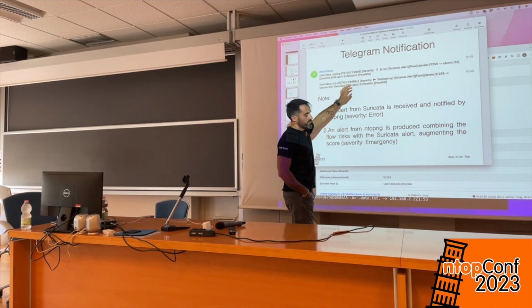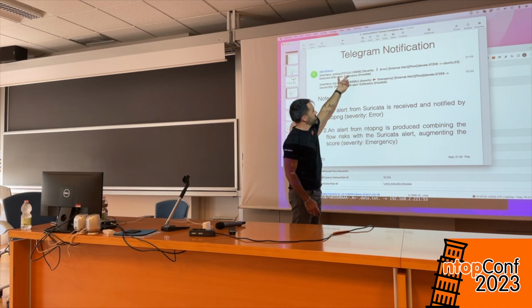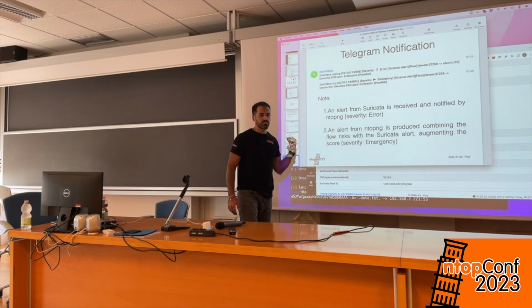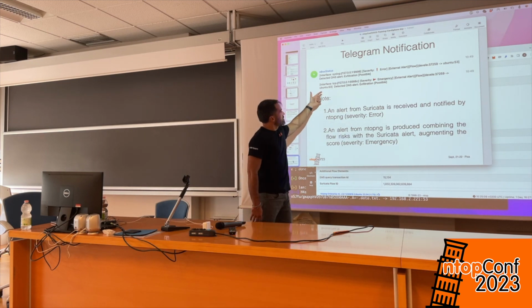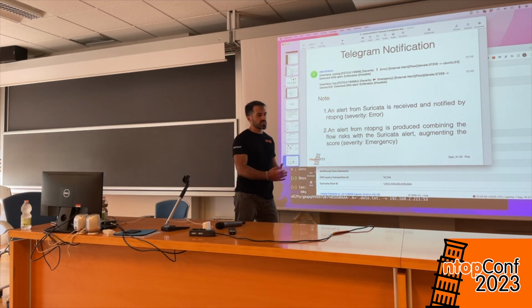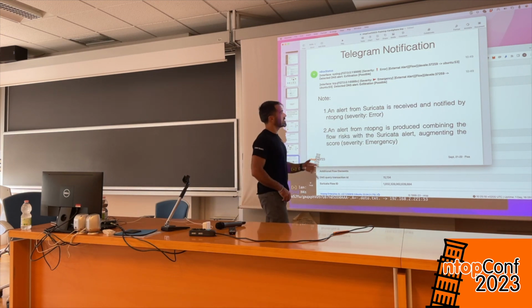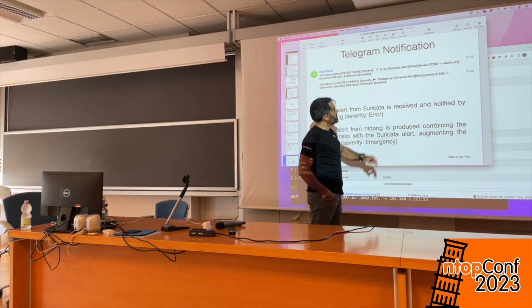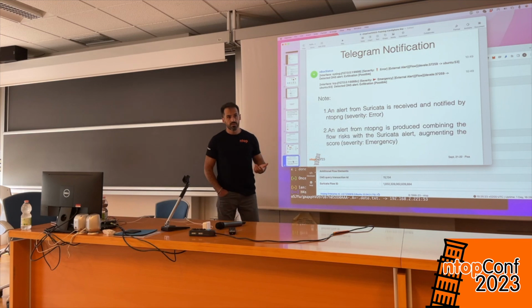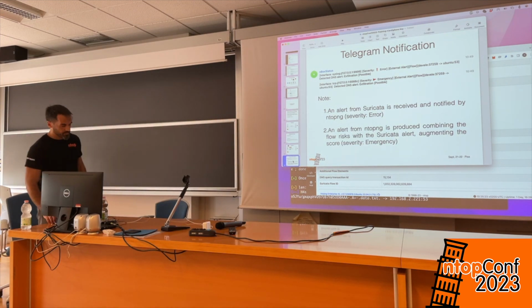This is coming from ntopng itself, which is combining the data from Suricata and the other issues detected by ntopng, like suspicious DNS. So the score here increased because of many issues together: Suricata, suspicious DNS, invalid characters, etc. And the severity here became emergency. So this is getting serious. I have to analyze this issue.